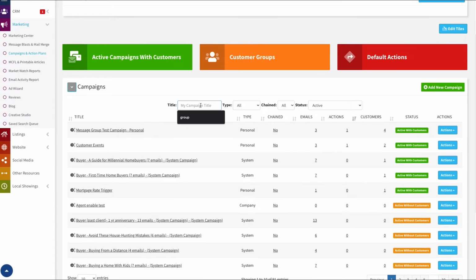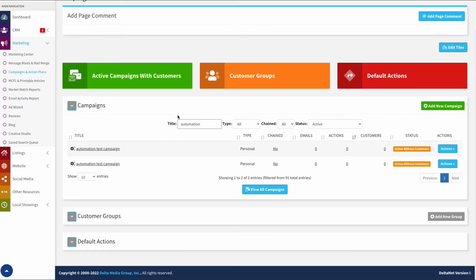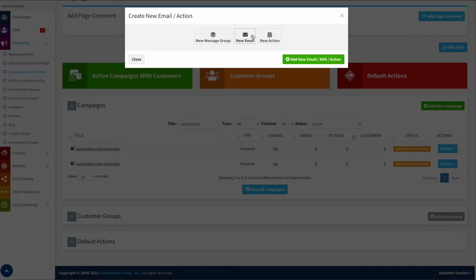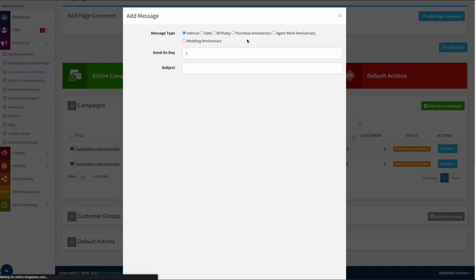So we'll go ahead and find our automation campaign. We have it filtered so it's not shown in our list. It looks like I've created an automation campaign before, so I have two now. But we'll go ahead and open this one up. So I'll just click on it, and you can see right now there are no emails in there. So we're going to click New Email, and we'll make this one an email.